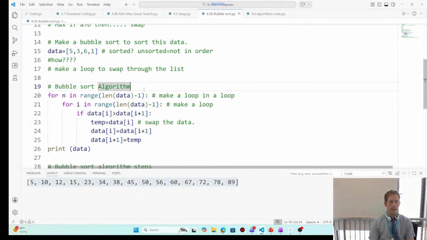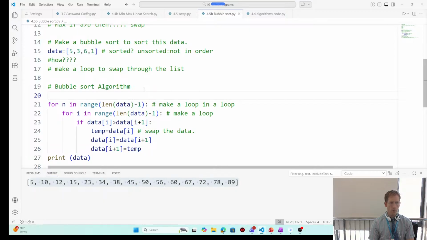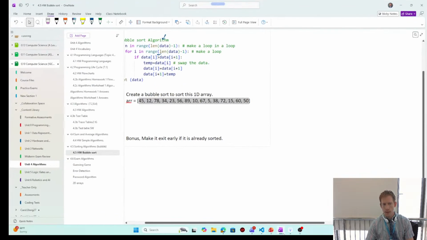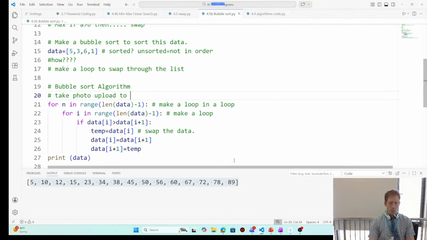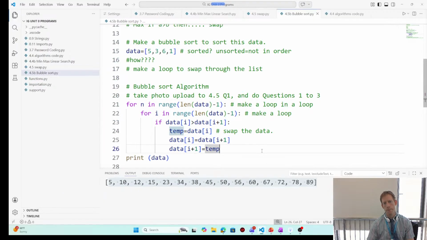So that's it about bubble sort. I want you to take a photo, upload to 4.5 question 1, and do questions 1 to 3. There's 3 homework questions for you to do. Cool? And that's it.